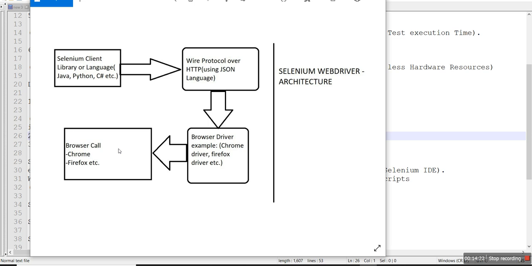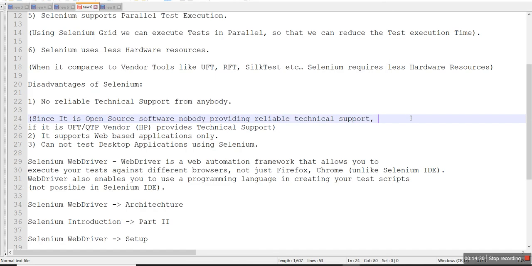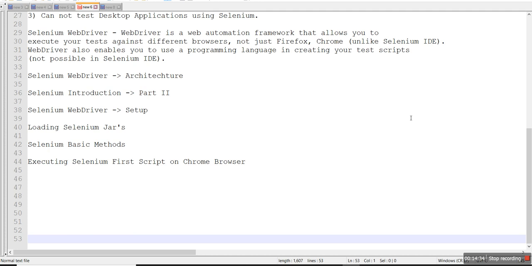Okay guys, in this video I'm going to describe this only, and in the second video, the second part of the Selenium introduction, I'm going to show you the Selenium WebDriver setup and the practical implementation, how I use the Java language to call Selenium WebDriver, and the Selenium WebDriver will eventually make a call to the browser.